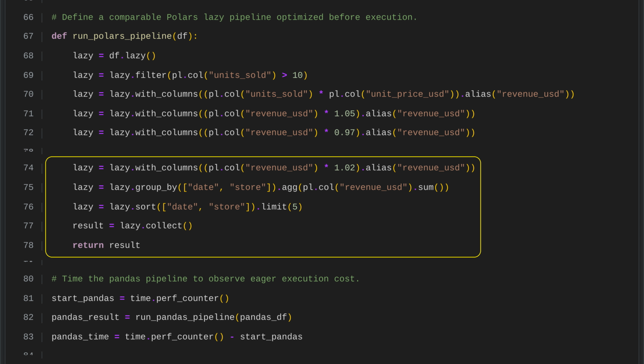It then sorts these grouped results by date and store so the output is easier to read. After sorting, it selects only the first 5 rows to provide a concise summary of the most relevant records. Finally, it runs all these steps and returns the completed transformed data.